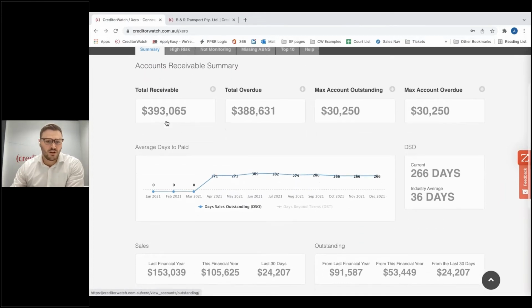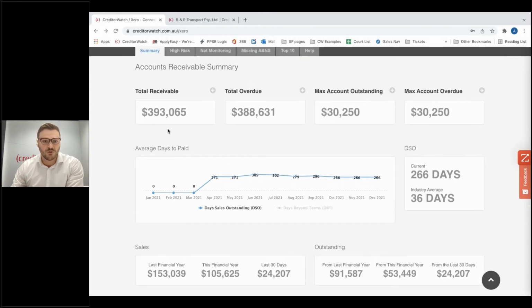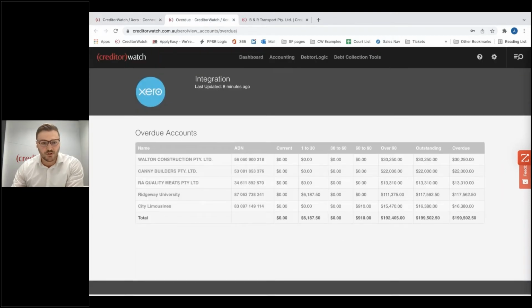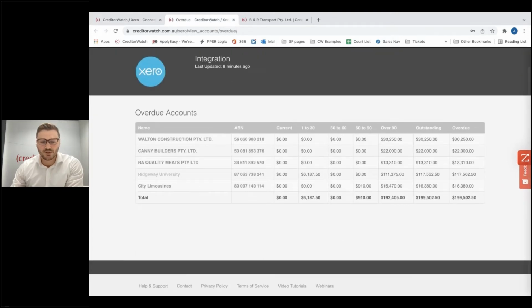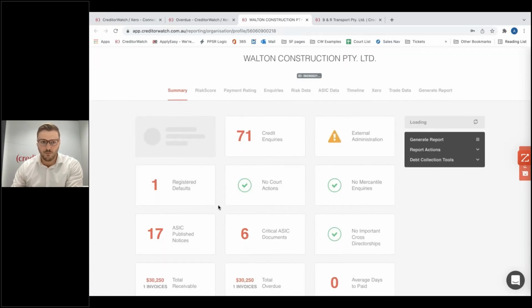What's really important to know here is that all this information is being fed through your integration with MYOB or Xero. So what you can see is my total receivables, overdue, max outstanding, max account overdue, etc. If you think of these as buckets, if I wanted to view any one of these particular buckets, I could just simply click on that, open a new link, and view those accounts. Now, what's really important here is that if I wanted to go a little bit deeper and look at these accounts from a micro level or individual level, I could just simply click on that business, Walton Construction, and it takes me straight to that credit report. I'll talk about the credit report in a moment.